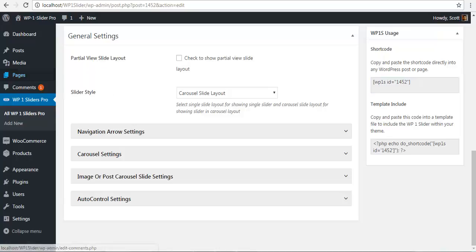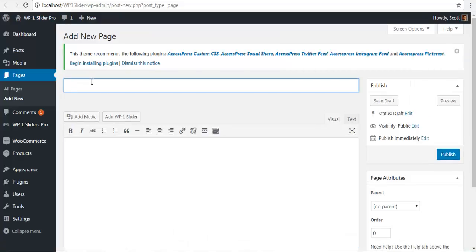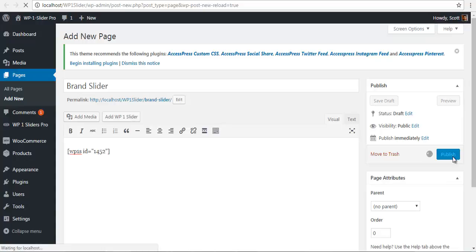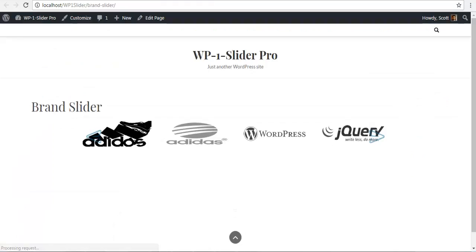go to our pages and create a new page. Just name this our brand slide and paste the shortcode, publish, and check our front end. And here we have our brand slider.